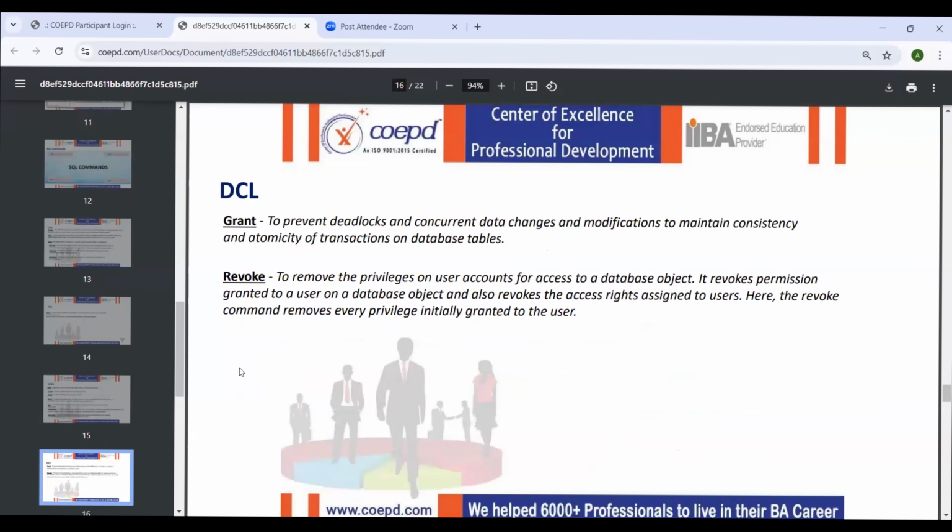Yeah, when it's coming to us in DCL, guys, DCL is nothing but the data control language. When it's coming to controlling, the control is given by the database administrator. It is nothing but grant and revoke. Grant is nothing but giving the permissions. Revoke is nothing but taking the permissions back again.